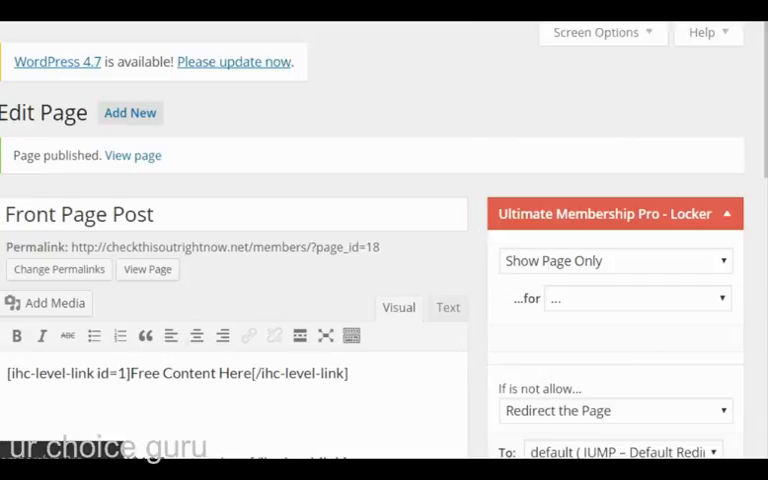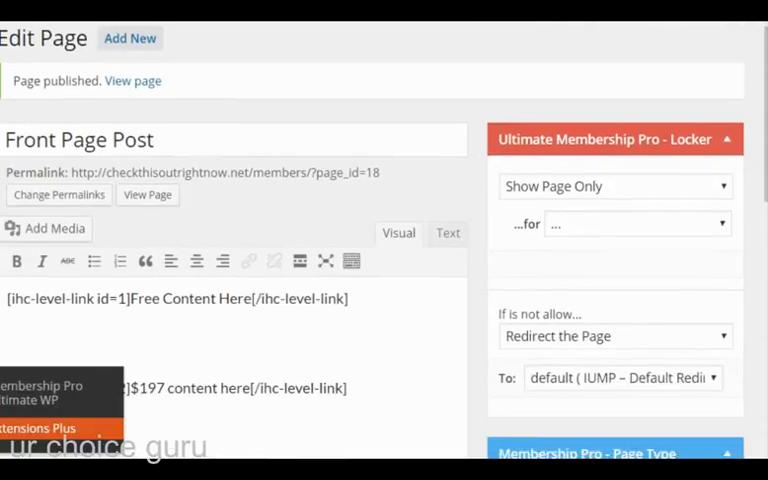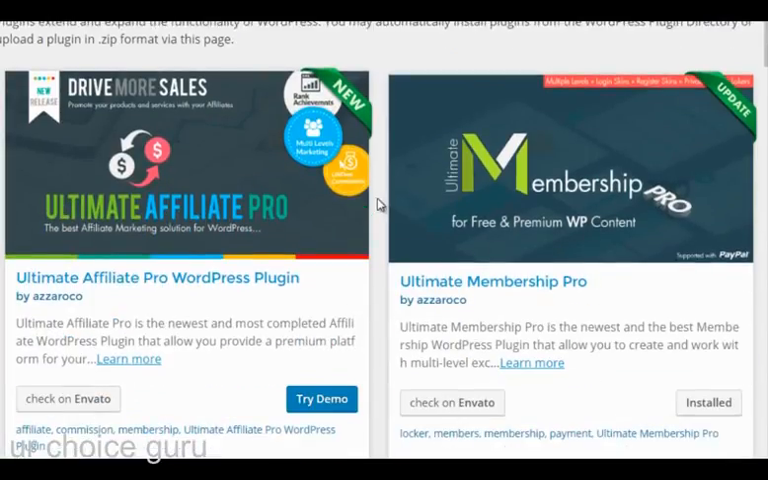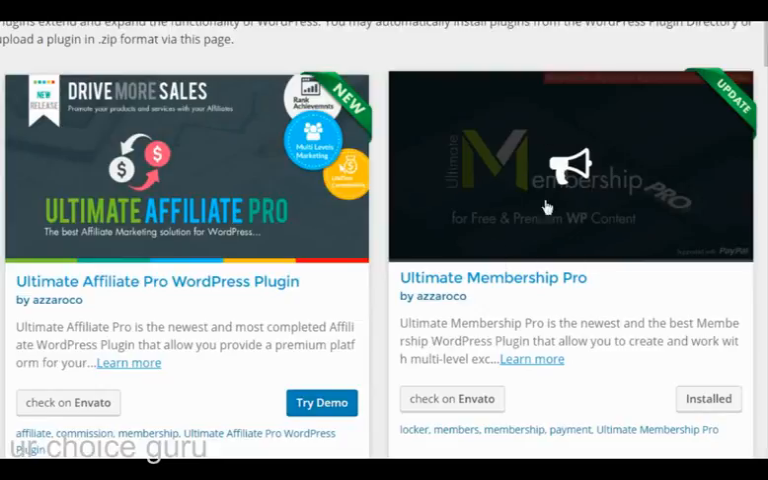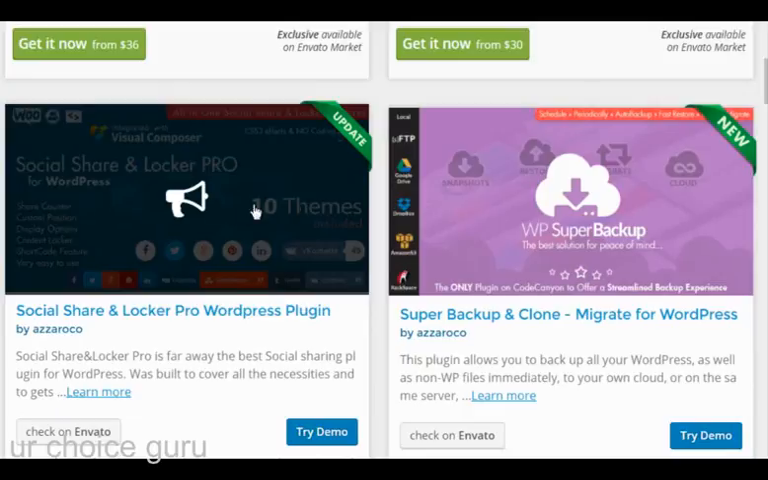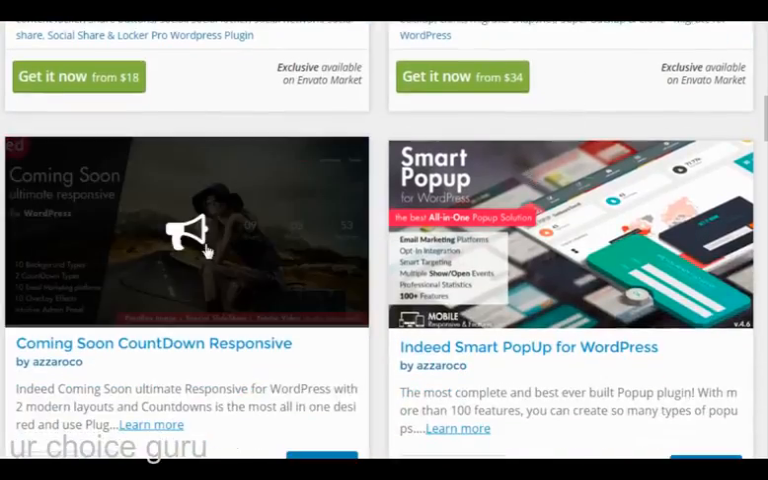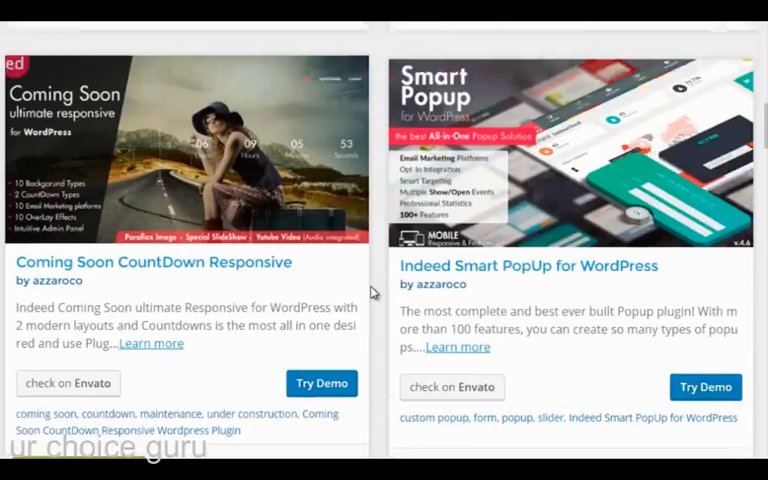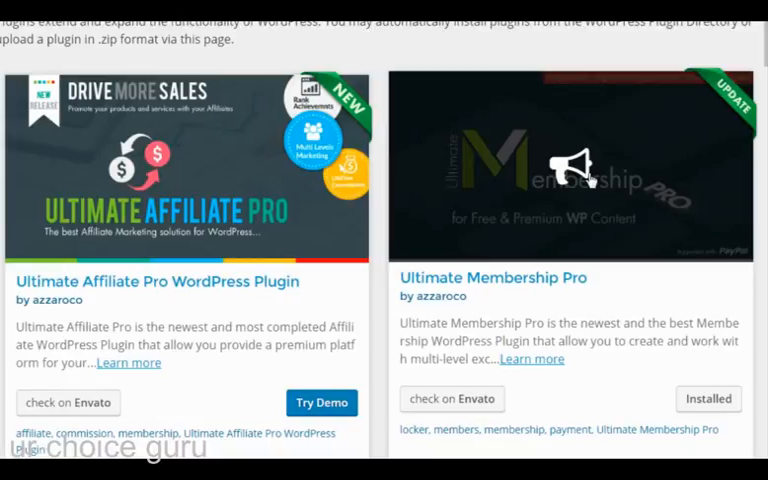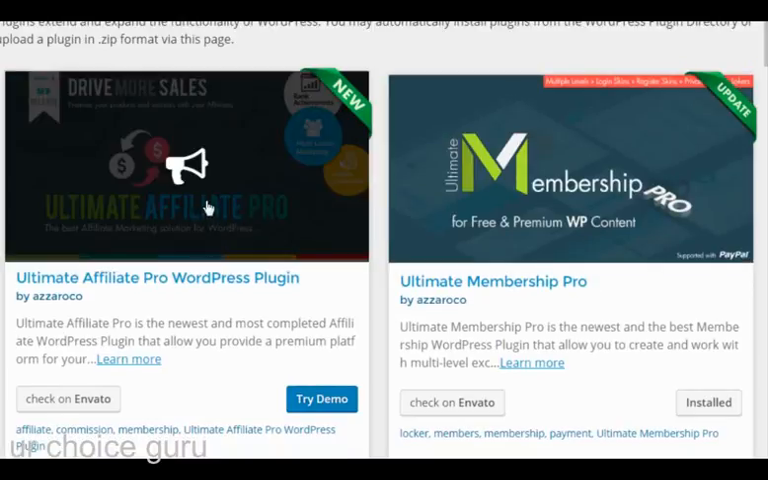Now, if you go back here and click on Extensions Plus, you will see that the Ultimate Membership Pro also has the ability to expand. In addition to what we have, we can add an affiliate program. If you scroll down, you can do other things like backup and clone and other different extensions as well. But to be honest, this one right here is very, very powerful. And then of course you can add the affiliate program over here.